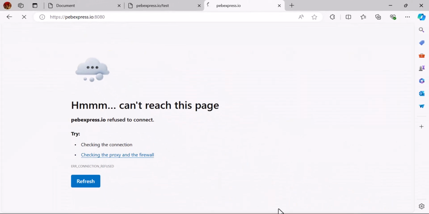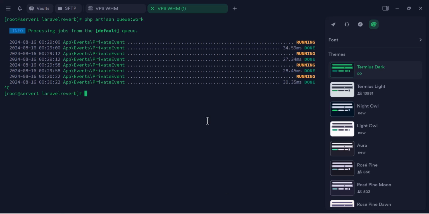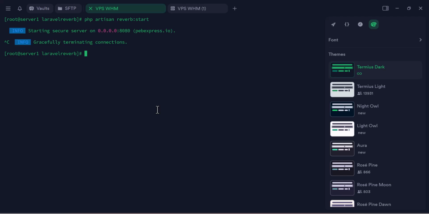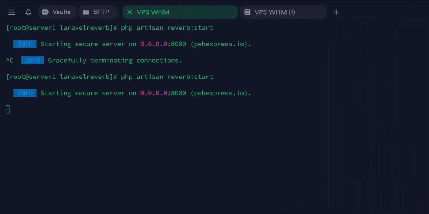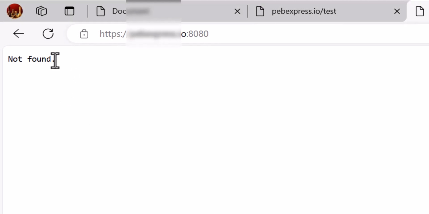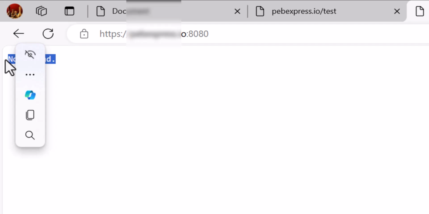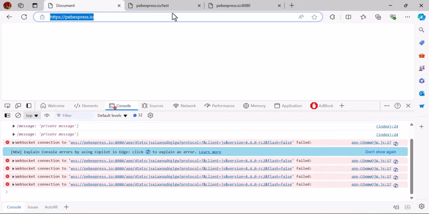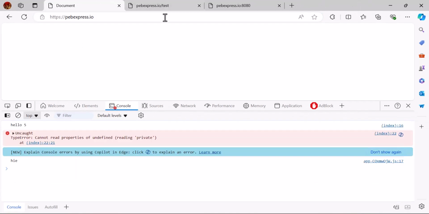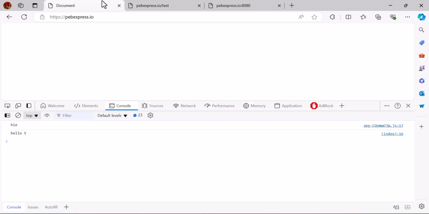Now let's run our queue and our reverb. Now let's go back. Now you have to get this not found. So once you get this not found, then you can check your WebSocket. It should be working. This is the first solution. Okay, let's refresh this and this one also.